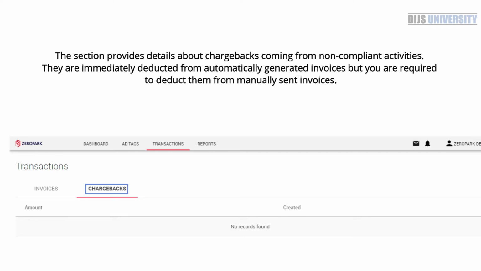To view additional information on a specific chargeback, click on the chargeback amount and a window with the respective details will appear.